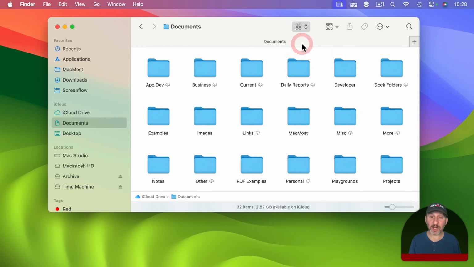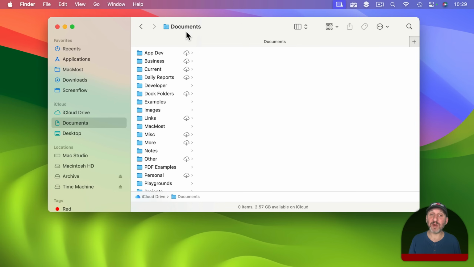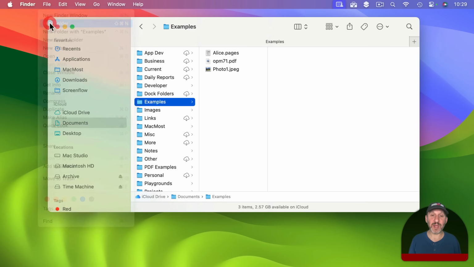And if I do Column View, it's the same thing. It's whatever I see up here. So if I select Examples, notice that now it tells me that Examples is the current level. So this works a little bit better for creating folders inside of folders because a new folder now will be created in here.